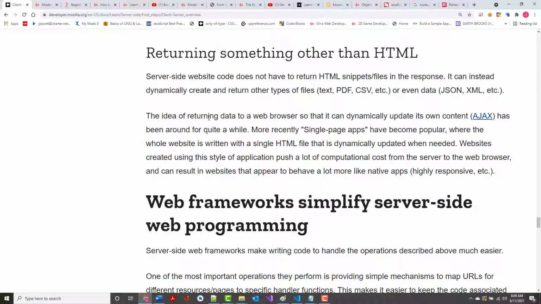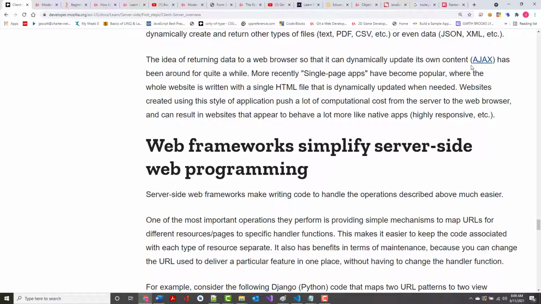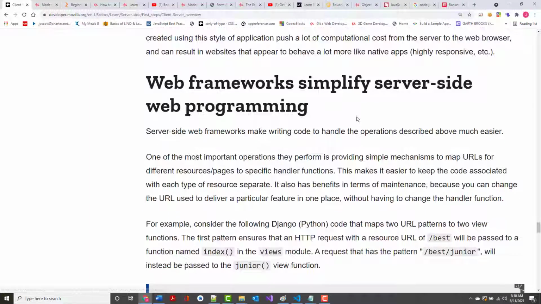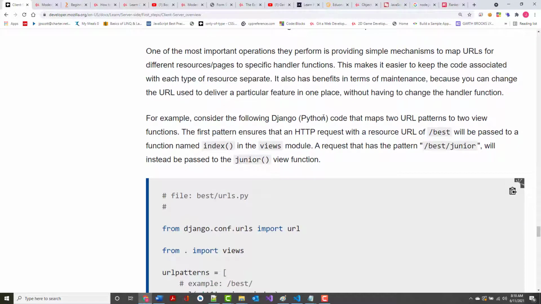The idea of returning data to a web browser so that it can dynamically update its own content has been around for a while. More recently, single-page apps have become popular, where the whole site is written with a single HTML file that is dynamically updated as needed. Websites created using this style push a lot of the information from the server to the browser and can result in websites that look a lot more like native apps. They're very responsive. Web frameworks simplify server-side web programming. It's one of the reasons they're popular.